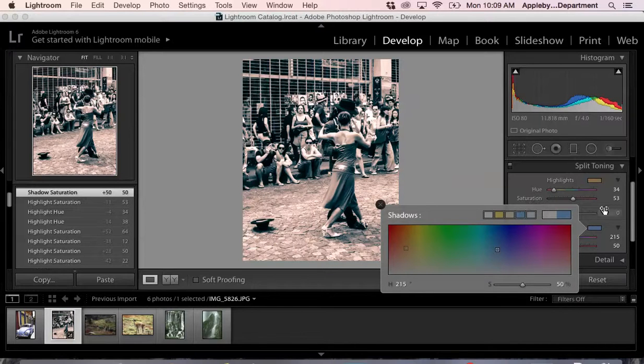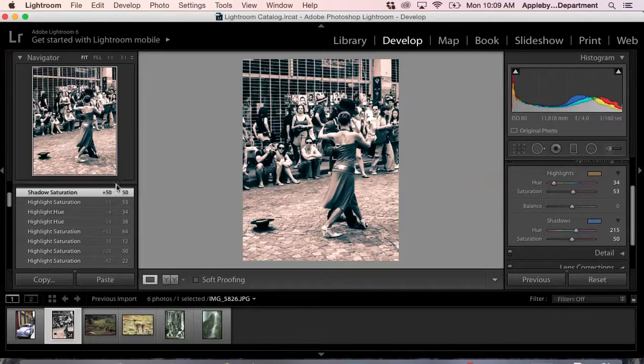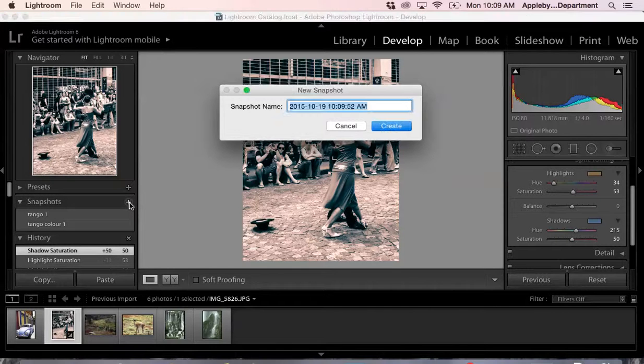That's kind of cool. I like the look of that now. Shadows are blue, but we also have this overlay of like a sepia tone orange here too. That looks nice. I think I might take a quick snapshot of that one.